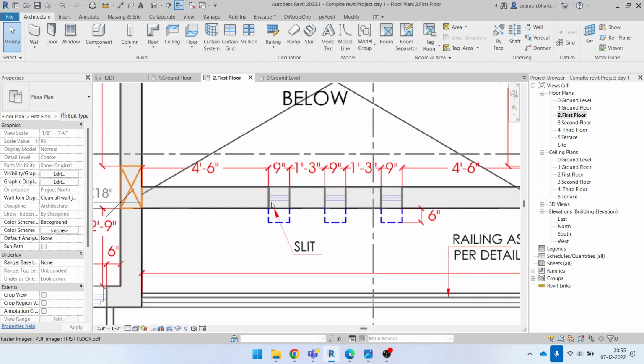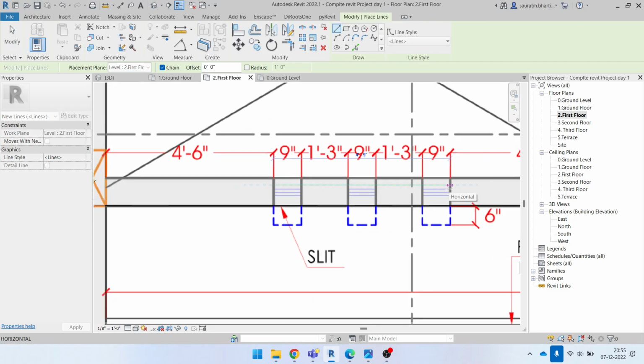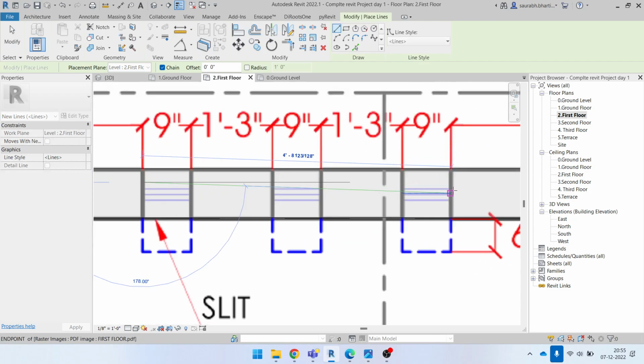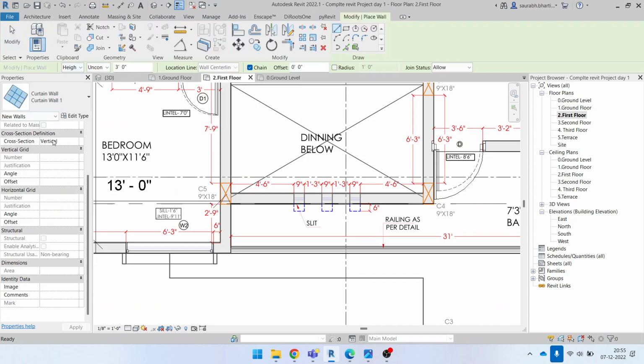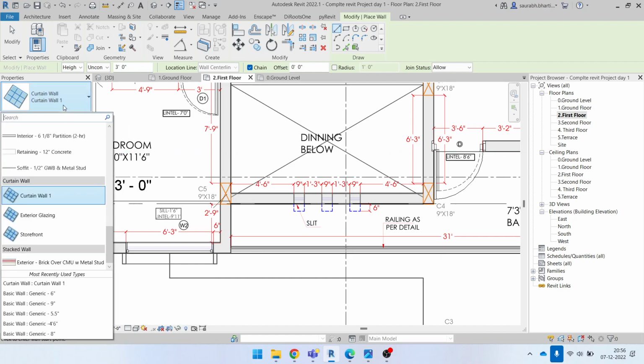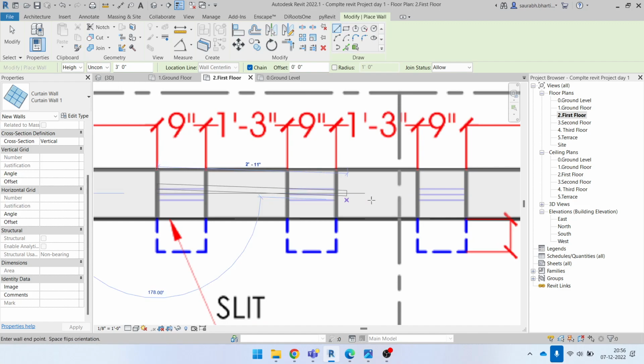Okay, let me just take the dimension from this part to this part. What's the dimension? I'm just using the line here, and this is like 5 feet. Okay, so let's just draw a window. I'm going to use the wall that we used for the railing here. I'm just going to use the curtain wall, and here I will make a wall that comes from this part and goes to this part.